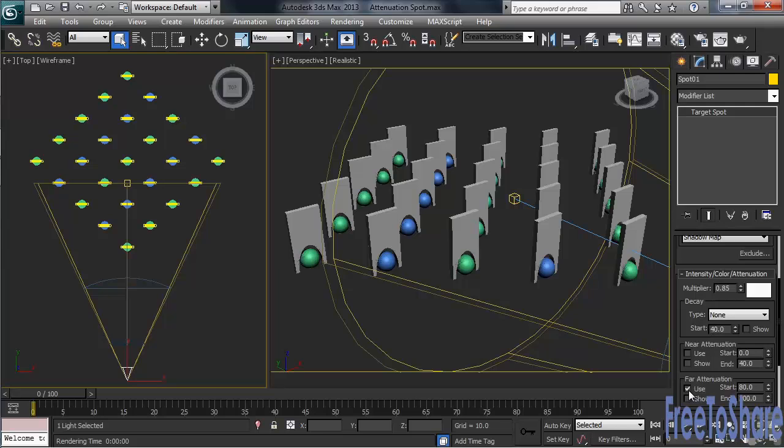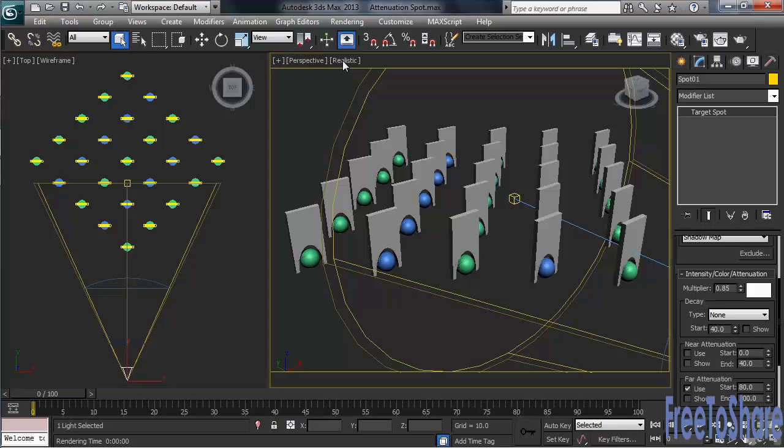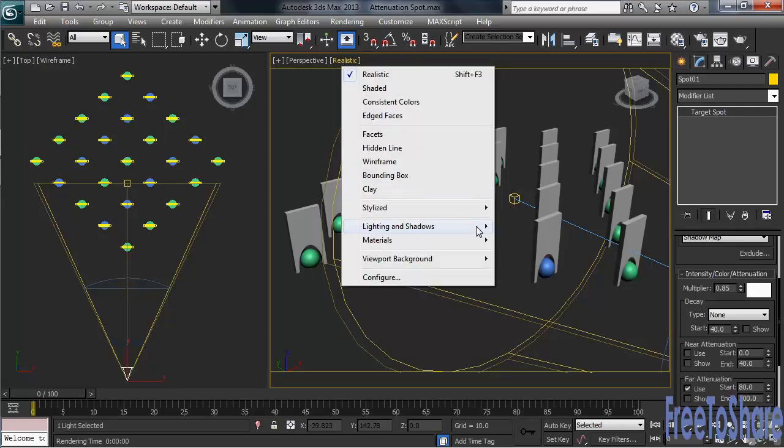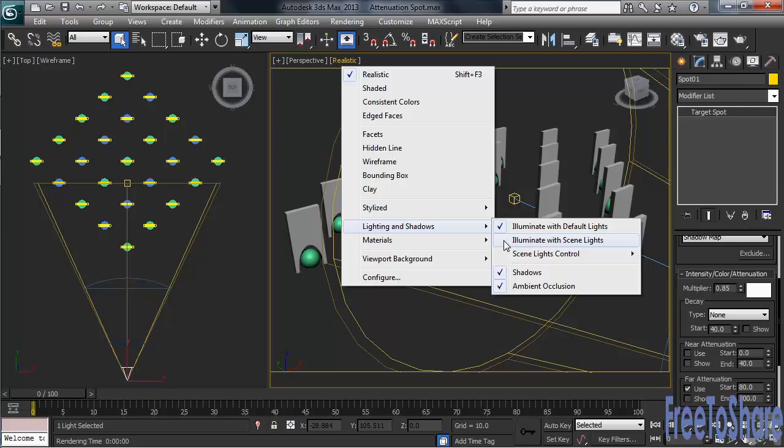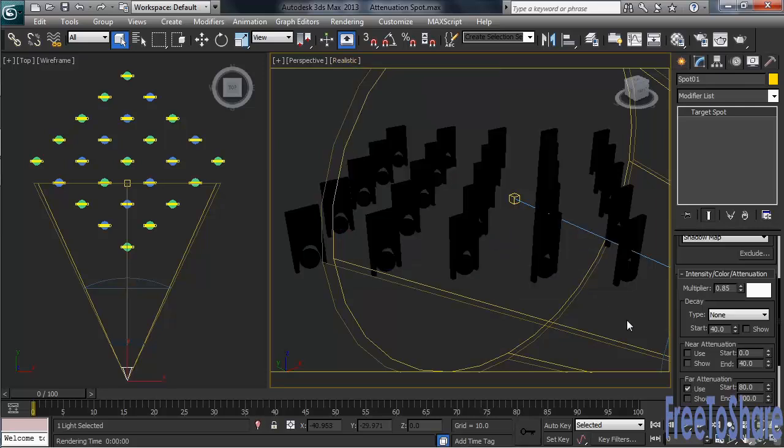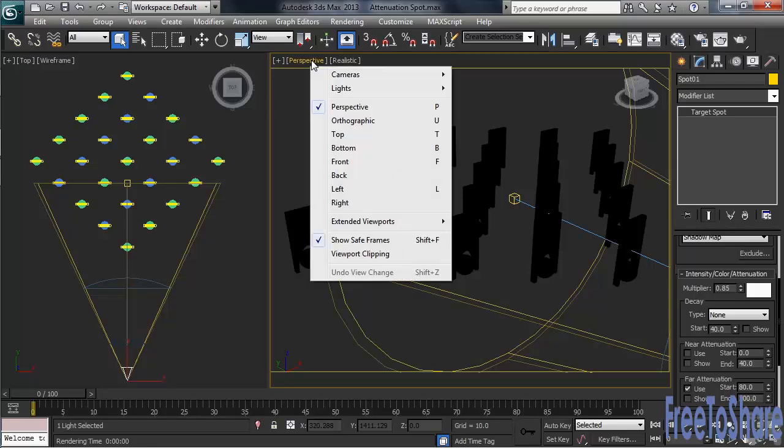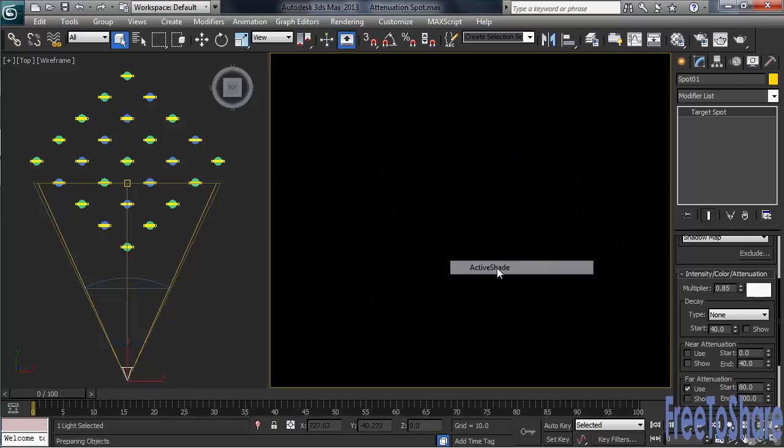Now, we'll also have to activate our shaded view to use the actual light in our scene as to the way things are displayed. To do that, we'll head to the upper left-hand corner of our perspective view and click on Realistic. From the menu that opens, we'll then choose Lighting and Shadows, then Illuminate with Scene Lights. Okay, with that, things get pretty dark. With the perspective view still active, let's also turn on 3ds Max's Active Shade. For that, we'll head back to the upper left-hand corner, this time clicking on Perspective. When the options drop down, we'll choose Extended Viewports, then Active Shade.